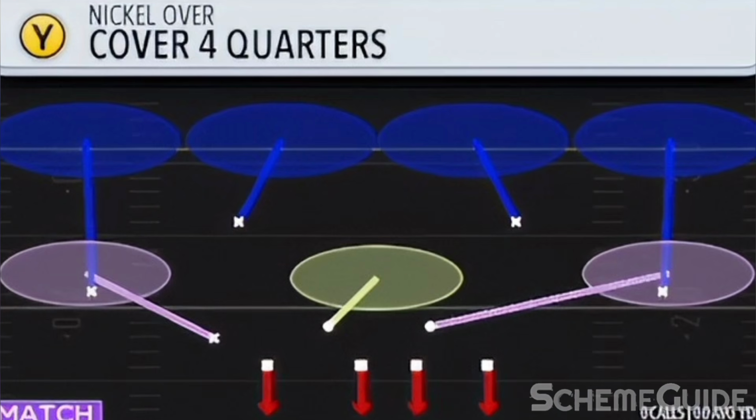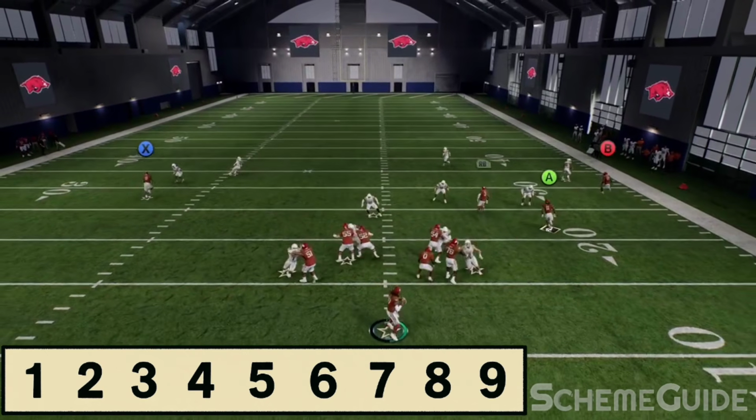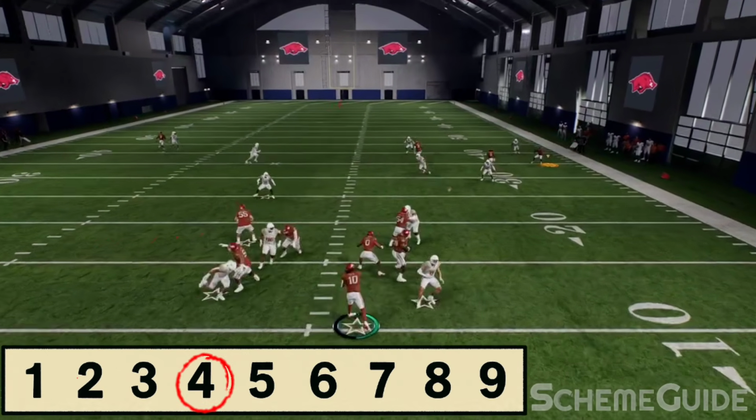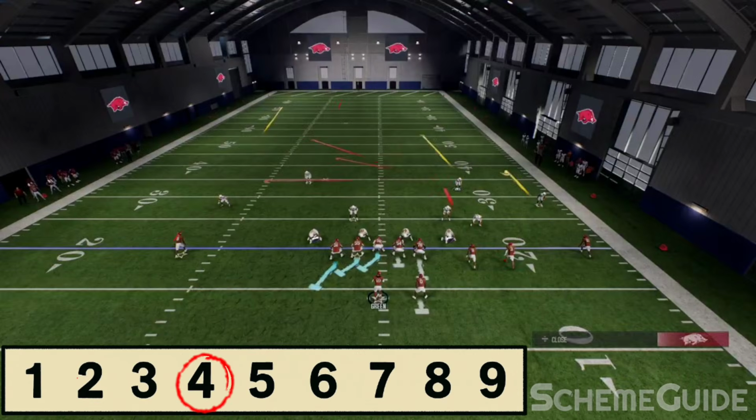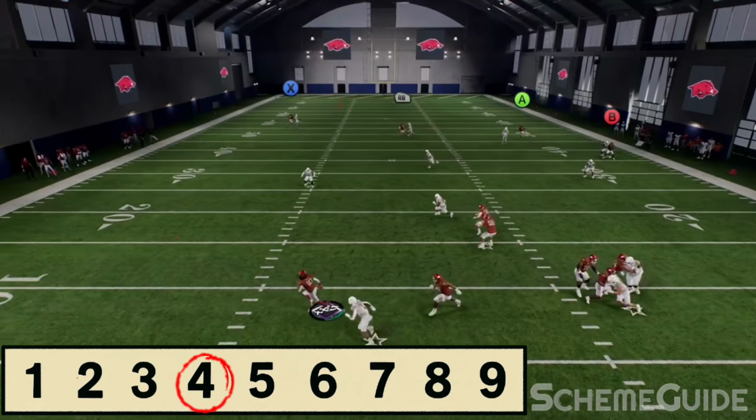Against quarters, though, that curl's going to be there. You can maybe get this guy if you can buy some time by rolling out.